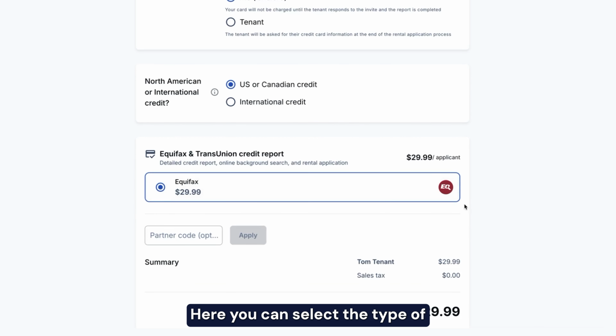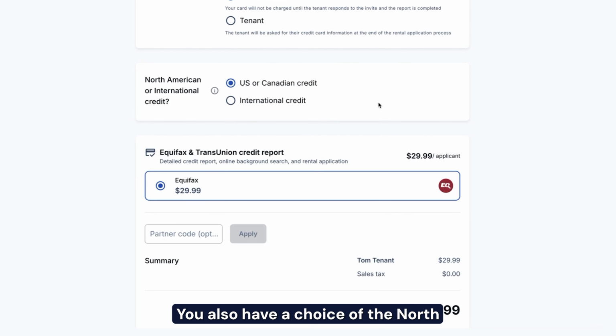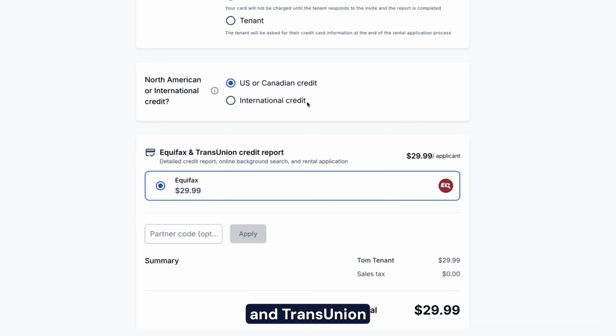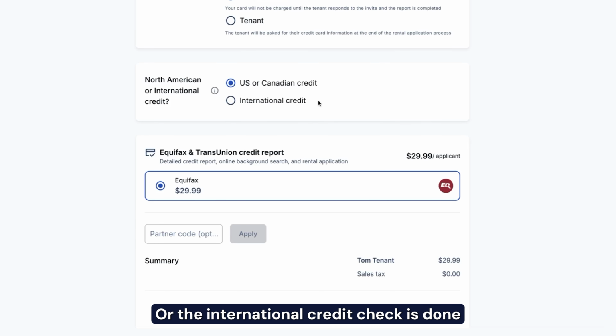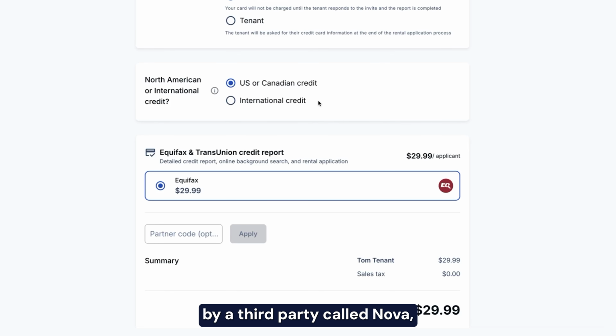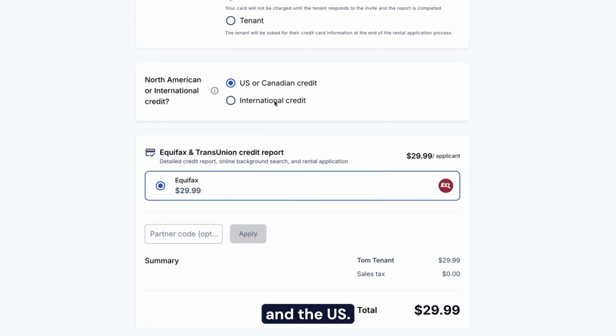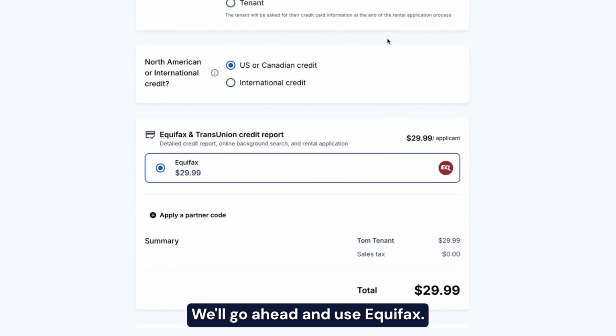Here you can select the type of credit report. In this case, we just got the Equifax report available. You also have a choice of a North American or international credit check. If it's US and Canadian, that will comprise both Equifax and TransUnion as your options. Or the international credit check is done by a third party called Nova, which covers the vast majority of immigration into Canada and the US. We'll go ahead and use Equifax.